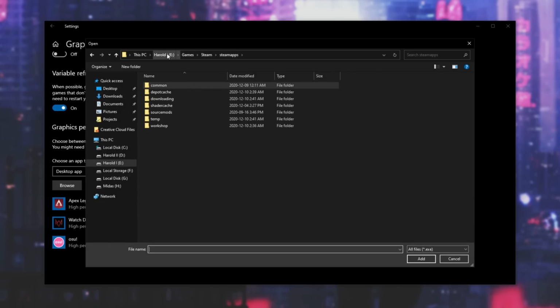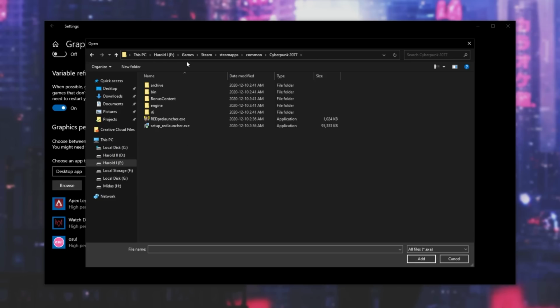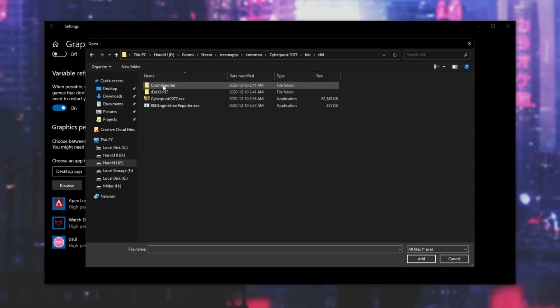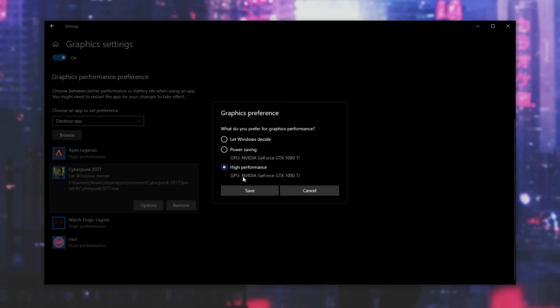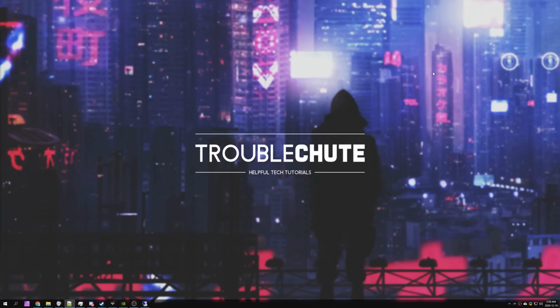Then we'll be navigating across to where the game is actually installed. For me, it's in Games, Steam, Steam Apps, Common, Cyberpunk 2077, but for you it'll probably be in C, Program Files 86, Steam, etc., etc. When inside of here, open up the bin folder up here, x64, and then double click on cyberpunk2077.exe. Then when it pops up on this list, click Options, and then make sure to choose High Performance, and then click Save. This makes sure that it works on our high performance GPU, which is incredibly important if you have an integrated GPU inside of your computer.